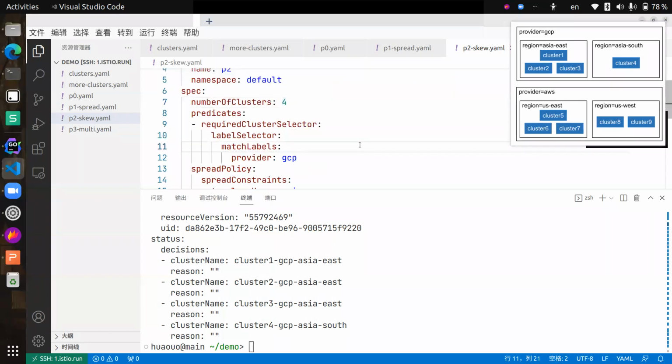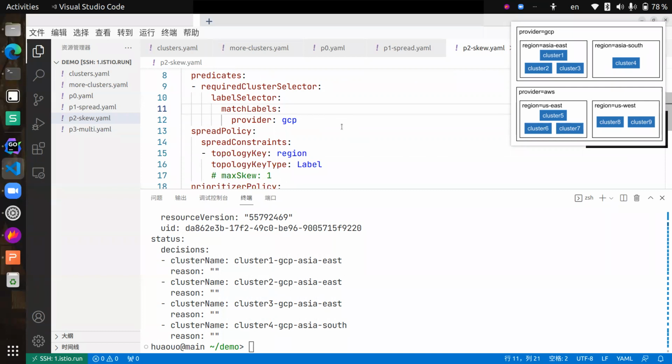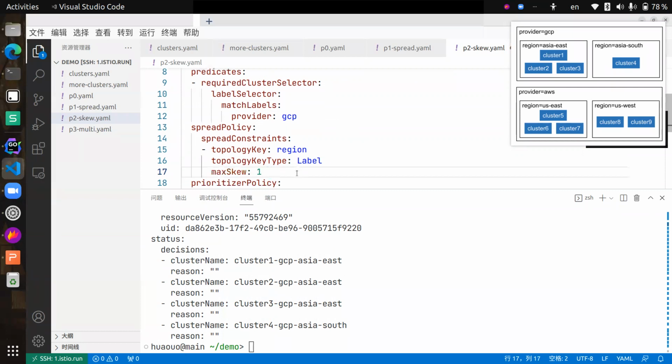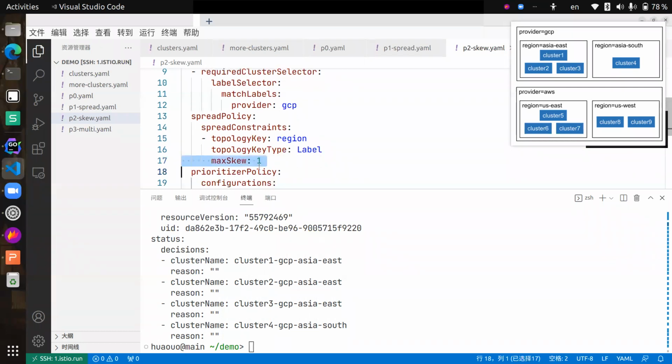By default, the spread policy does a best effort spread. So if we want to change this best effort behavior to strict behavior, so that if the skew exceeds some threshold, we want the scheduler to report an error, we can add the max skew field in one specific spread constraint.